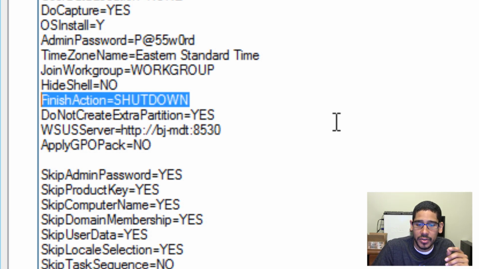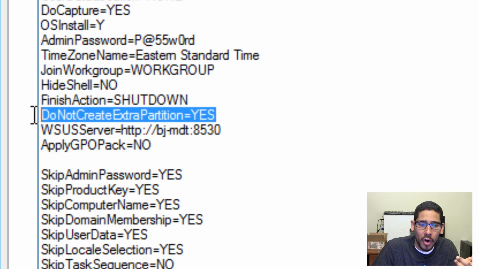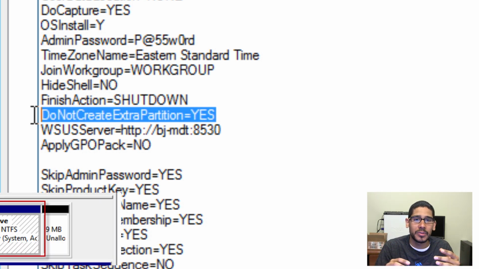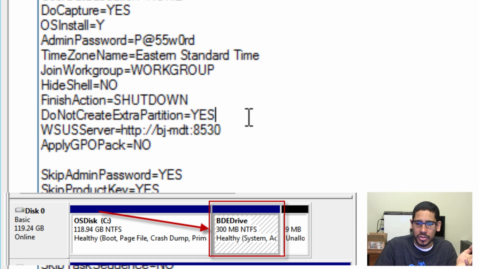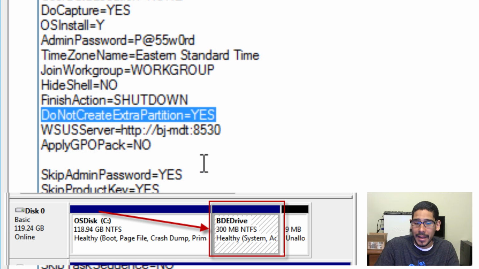Do not create an extra partition. This is awesome because if you have been pushing out deployments and you go into the computer management, you see an extra little partition that's attached to your C drive that says something about BBD partition or something like that. If you don't want that little thing, which is about 300 megabytes, you could just add this attribute and it won't add it.